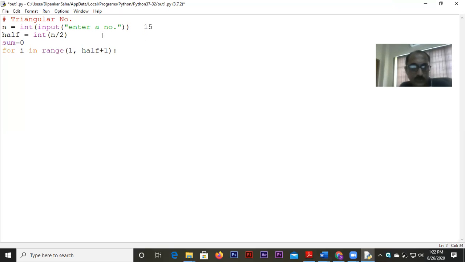So 15 by 2 means 7.5. So 7.5 is almost equal to 7 because I'm taking the integer part. So here what will happen? The loop will work from 1 to 8, and I will get the values 1, 2, 3, 4, 5, 6, 7. Up to 7, I will get all the numbers. Now look at this, what am I doing?